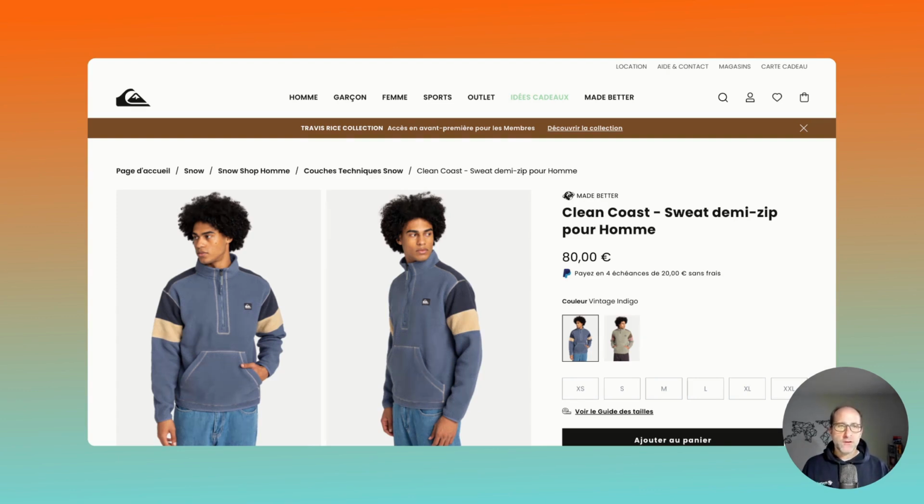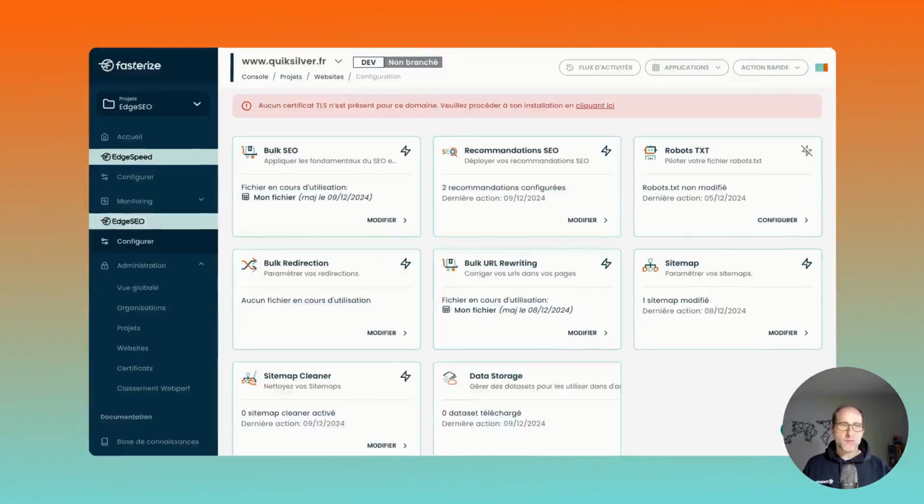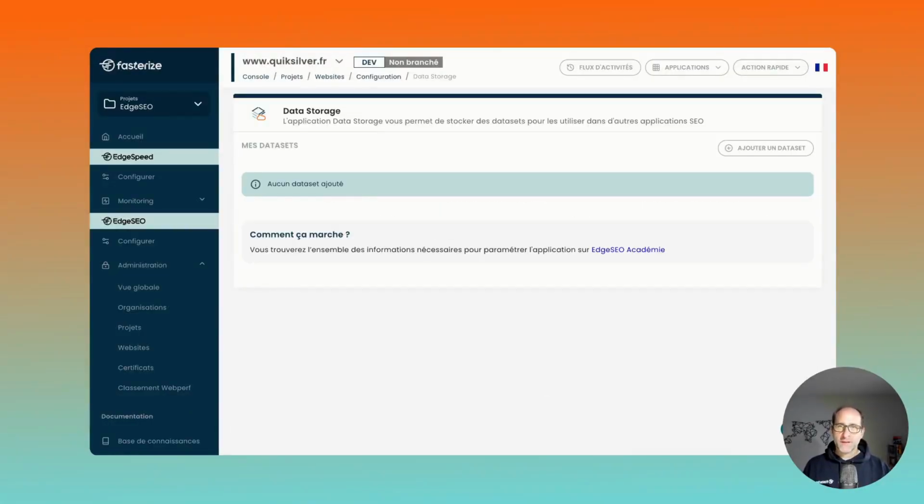And the idea is to use our data storage application, which will allow you to store the data on the EdgeSEO side. Then, we'll reuse this data with our SEO recommendations application to write the structured data server-side so that it's properly read by Google. We're now on the home page of the EdgeSEO solution, and we're going to use our data storage application. Data storage allows you to store data on the EdgeSEO side and reuse it in your SEO rules.